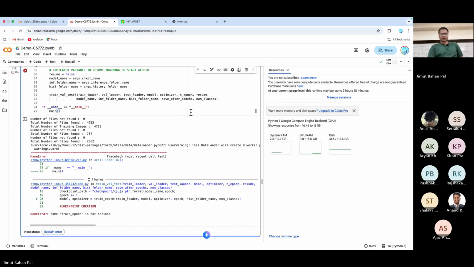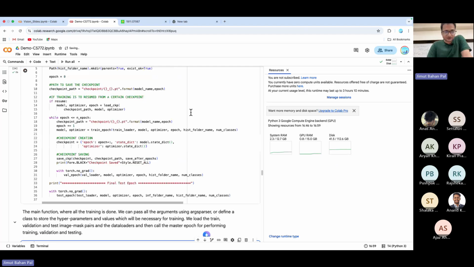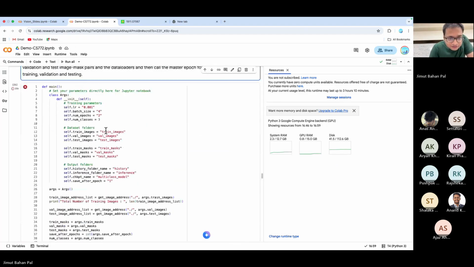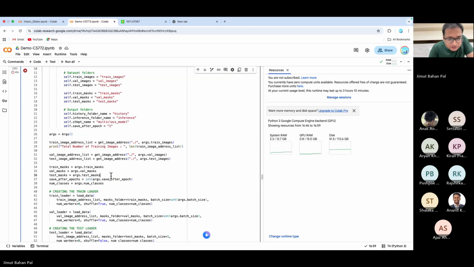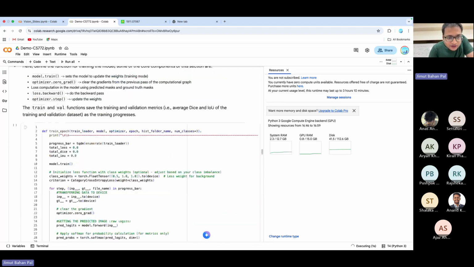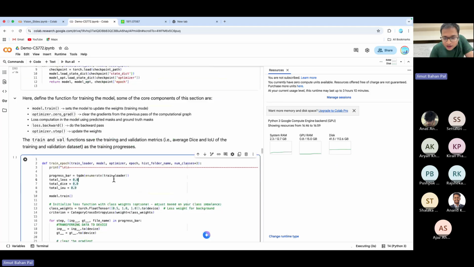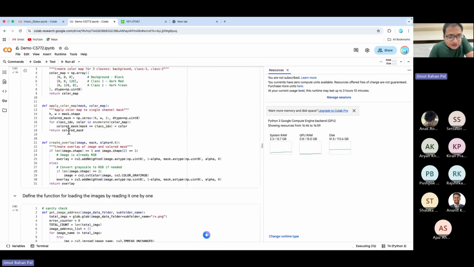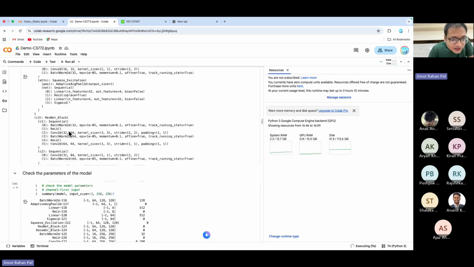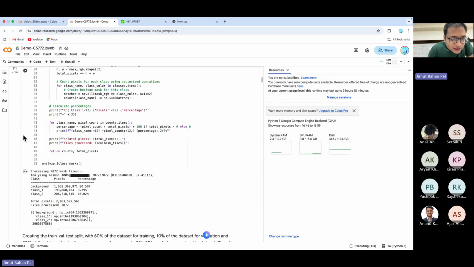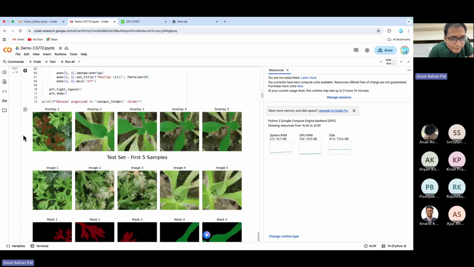So train epoch is not defined. I think I missed something here. Oh, train epoch. I didn't compile this code. I think every cell is compiled, right?